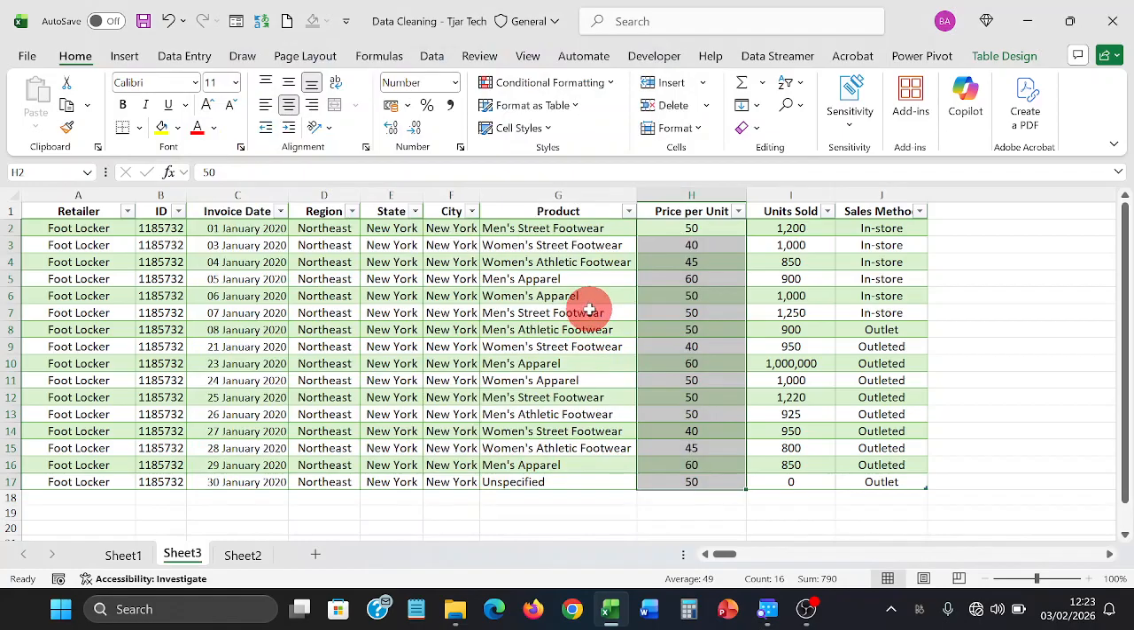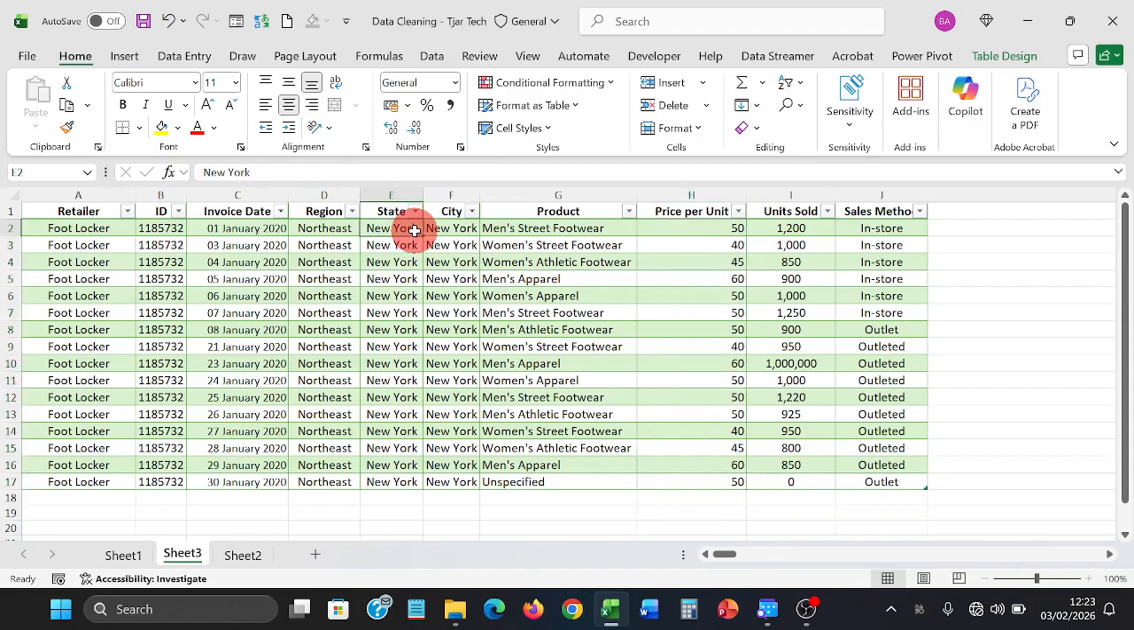So the next thing is to align it to the right. That's how numbers are aligned, to the right. And the next thing is the unit sold. We want to check for outliers, right? An outlier is something that is away from normal. Something that is abnormal in your data is known as an outlier. So we are going to remove that now.